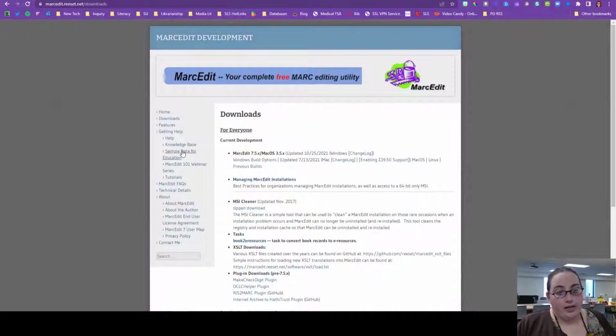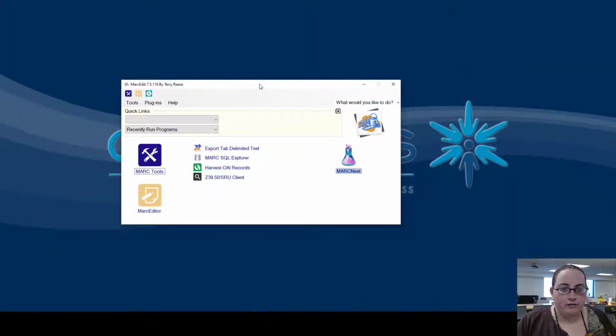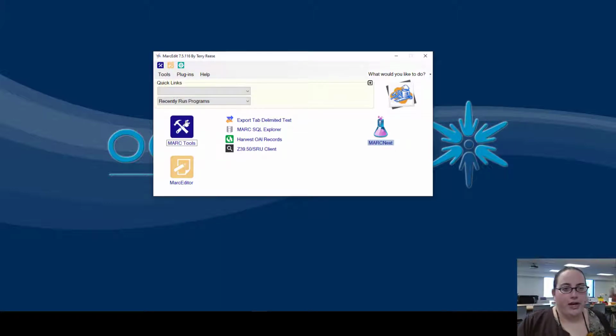And so I've already done that, but if you haven't done that, just Google MarkEdit, download, and it'll take you right to this website, and either do the Windows or the Mac version. It does not work on Chromebook or any other device, that you can't download the actual program. So once you've done that and installed it, you're going to have this utility right here.